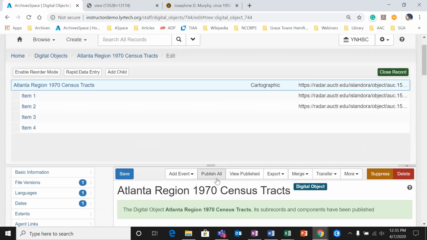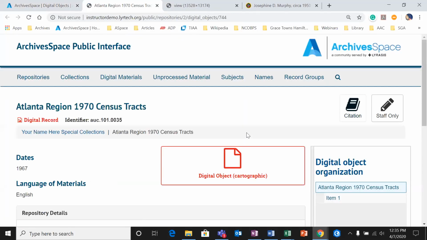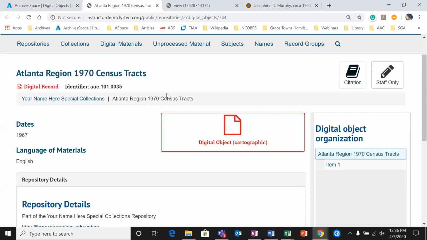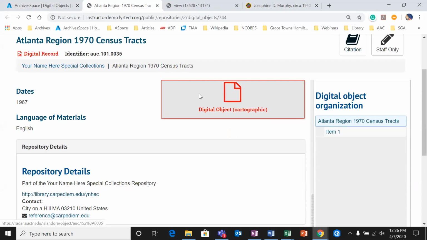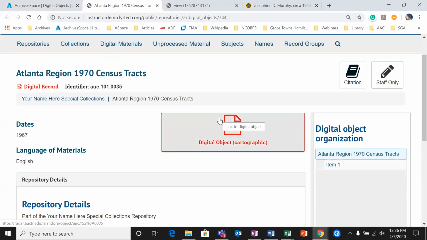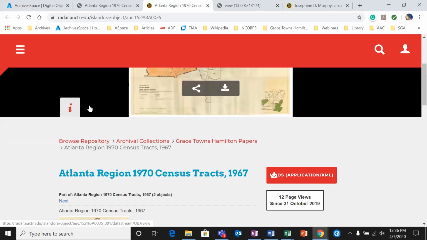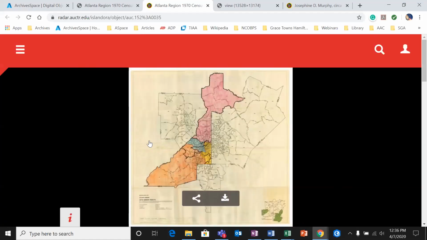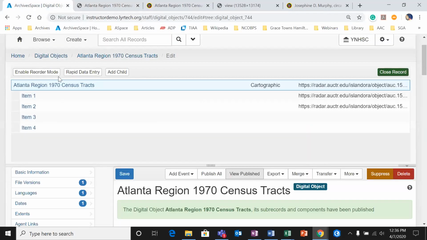If you want to view the published record, you can either go to your public side of ArchivesSpace, or you can click view published here. It will give a separate screen, and you will see this digital material record with its link to the digital object. And it will take us to the website for that first one.